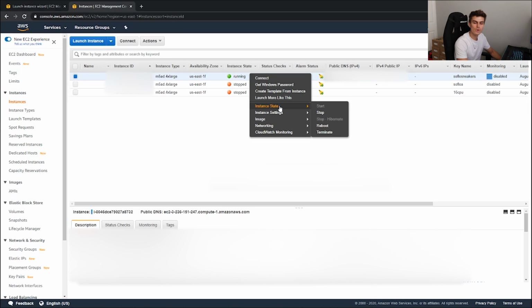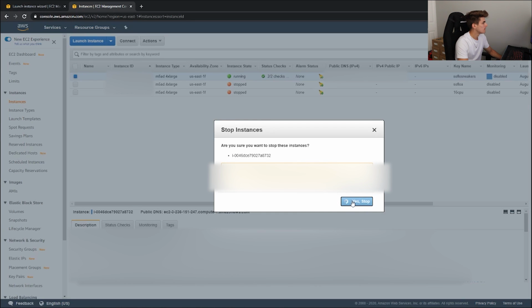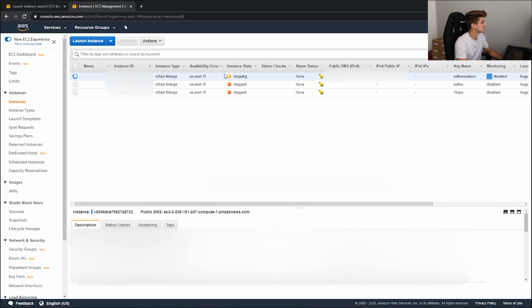I've heard so many stories of people leaving their servers on and just getting a $300 bill at the end of the month, and you definitely don't want that to be you. So we're going to right click, go on instance state, and then hit stop. We're going to click yes, stop, and then it should start stopping our instance right now. Then you want to make sure that it becomes red and it says stopped to make sure that your server is completely off. Now it's red and our server is completely off, and we won't be getting a huge bill at the end of the month.